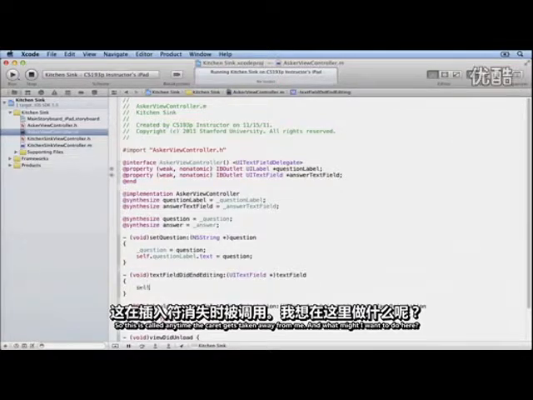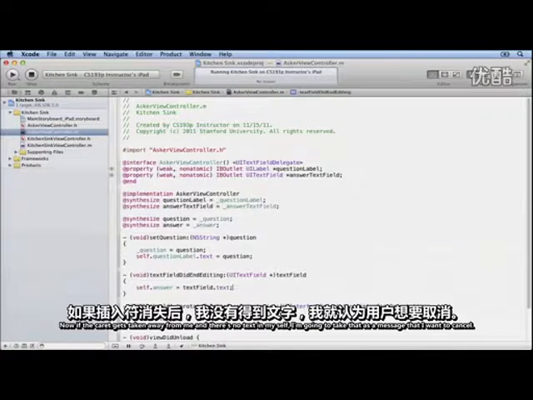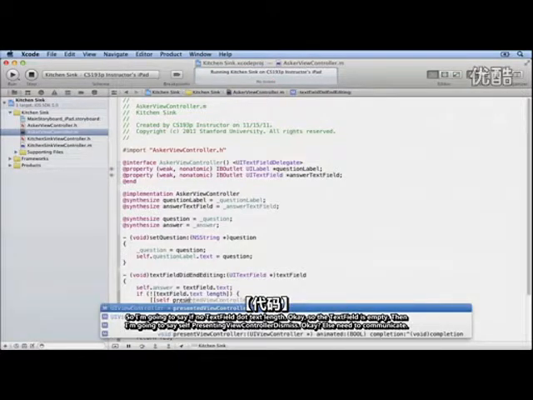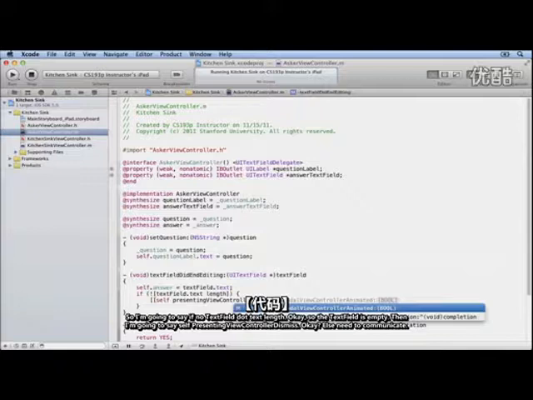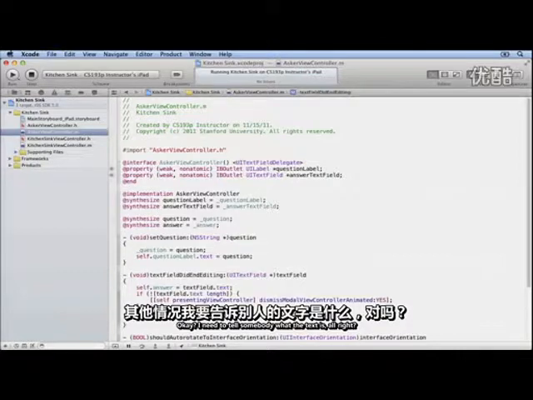And what might I want to do here? Well, maybe I would want to say answer equals textField.text. Now, if the caret gets taken away from me and there's no text in myself, I'm going to take that as a message that I want to cancel. So I'm going to say if no textField.text length, so the text field is empty, then I'm going to say self.presentingViewController dismiss. Else, I need to communicate. I need to tell somebody what the text is.